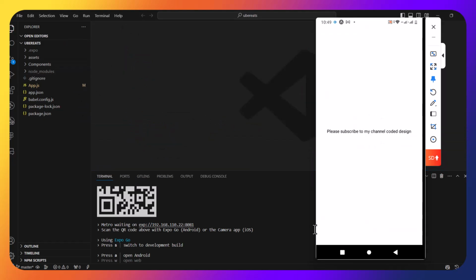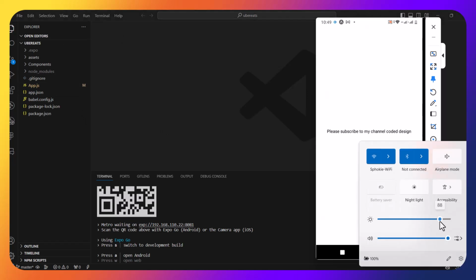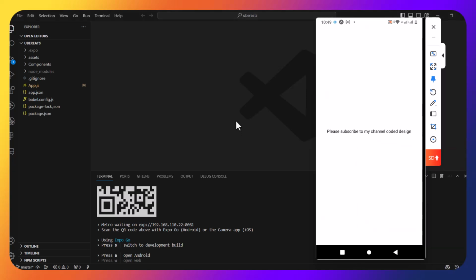Okay, we've created a folder here, component. Let me just increase the screen light. Okay, happy with this. Okay, guys, as you can see, now we've created a folder component. We said our first component is going to be circular image. Okay, let's quickly do that.